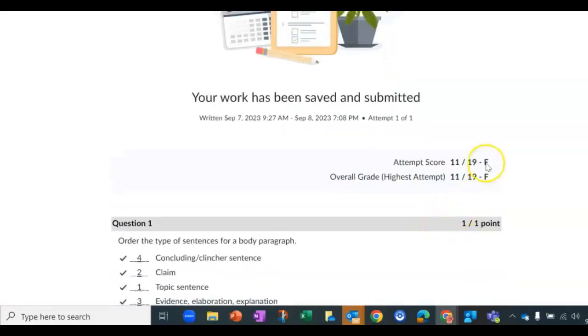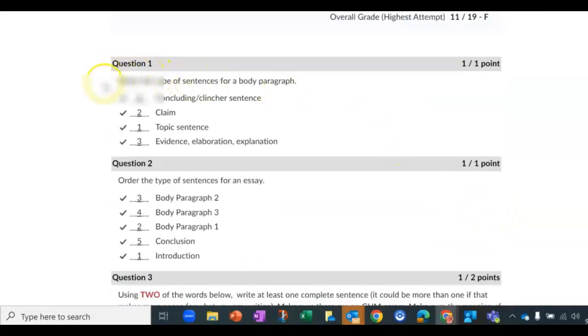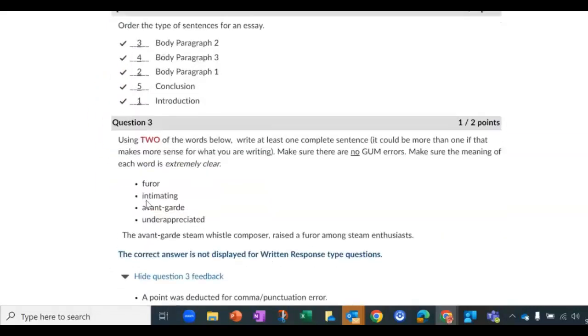Your work has been saved and submitted. This is your score. These are the answers. Now, I try to make it so that after you've submitted it, you can see the correct answers. But if for some reason I didn't click the right button, please send me an email or Zoom me, or however is the best way to get in contact, and I will change it because I want you to be able to see what you did wrong.